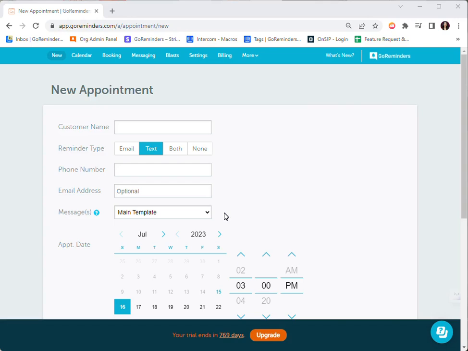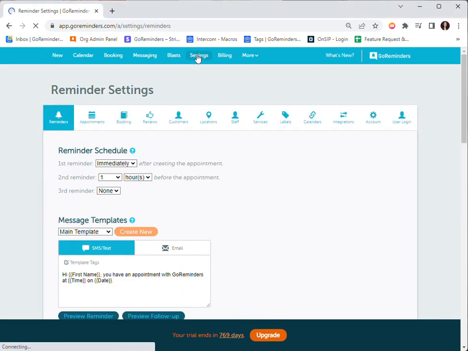This video will explain how you can edit your message templates within GoReminders. Once you log in to your GoReminders account, go to the Settings tab at the top of the screen, and this will bring you to the Reminders Settings page.